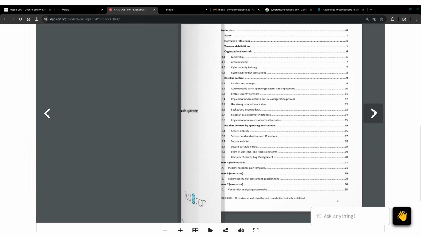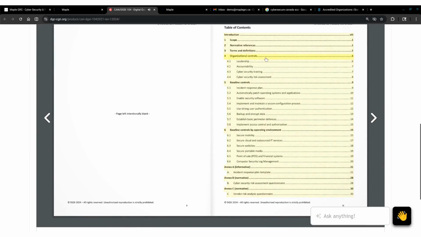The standard itself includes organizational controls. It's open-ended, meaning it's not risk-based. It features specific controls for the organization as well as general baseline controls. There are a number of controls here, ranging from backups to establishing strong authentication, and so on.